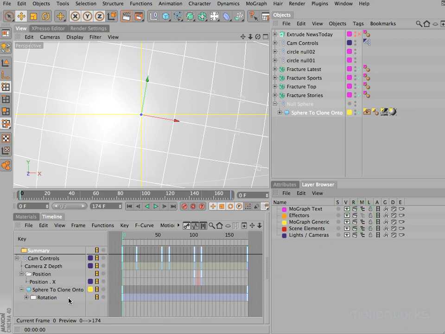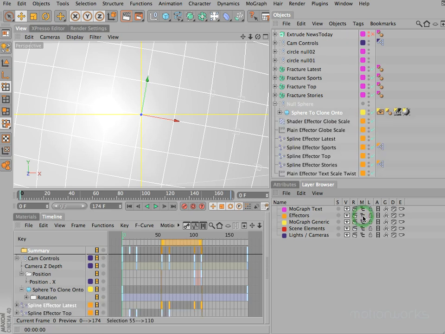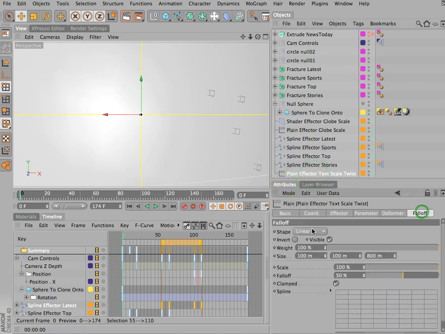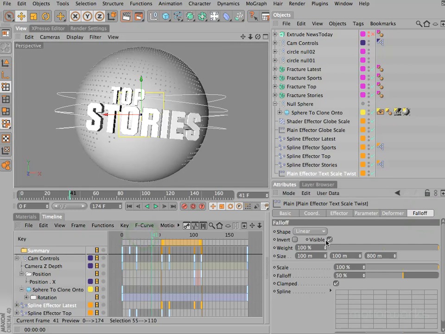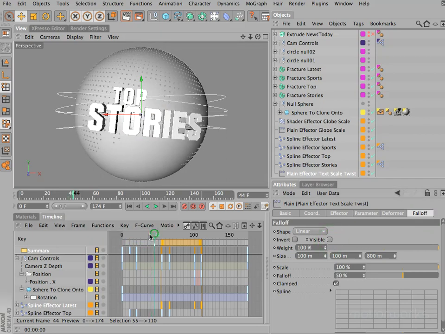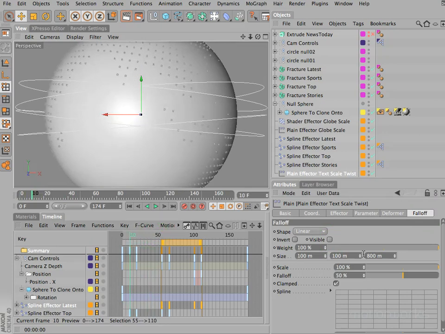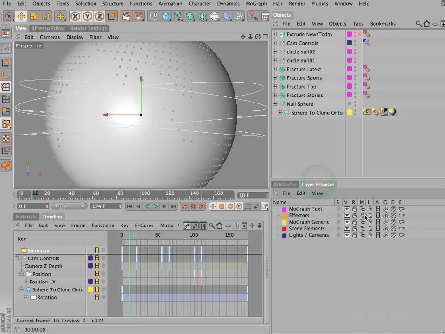I'm going to hide that anyway, because we can use our camera keys as a guide for when the rotation occurs, and we've also got the visual clue from the actual editor view. One thing I'm just going to do before we continue is unhide the effectors. Let's come to our plane effector. We've got that set up now, so if we switch to attributes, falloff, we can uncheck visible. We've got this falloff visible in the editor, and it just makes everything a little bit more cluttered, so let's switch that off for the moment. And let's move to frame 10. Come back to the layer browser and hide the effectors again.